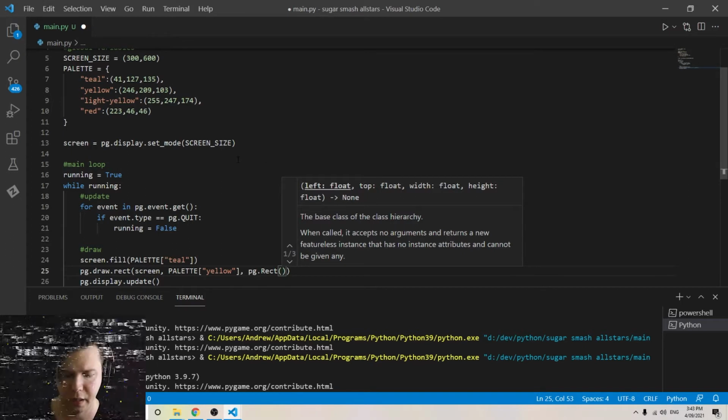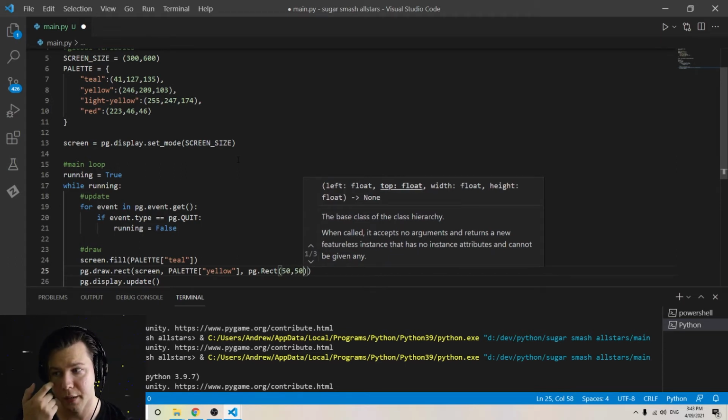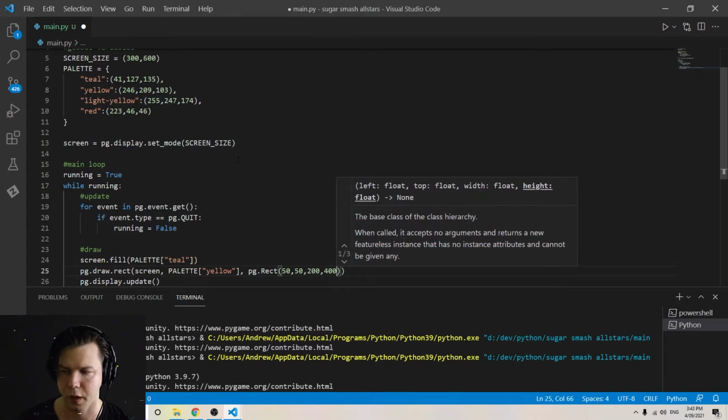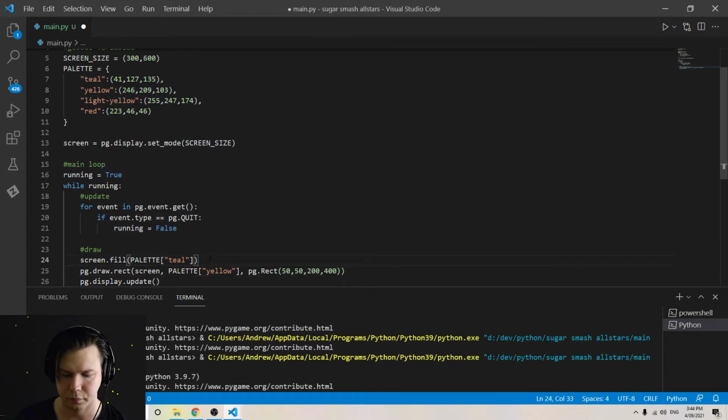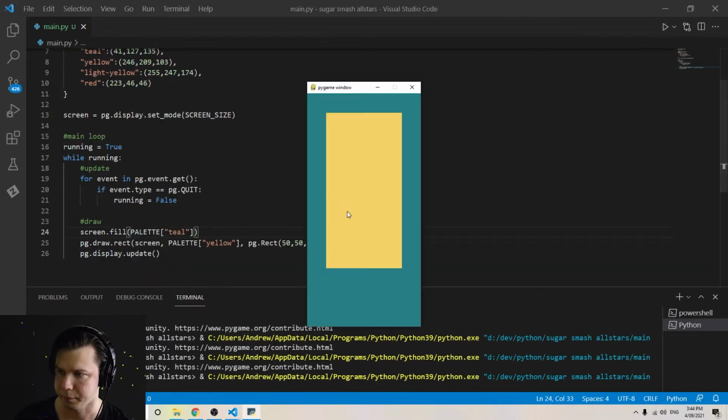Okay, so let's say we're going to go with the left and top is 50 and 50, so close to the top left corner of the screen. The width is 200 pixels, the height is 400 pixels. Okay, so let's run this now. And there we have it. We have our game board where the game will be occurring.